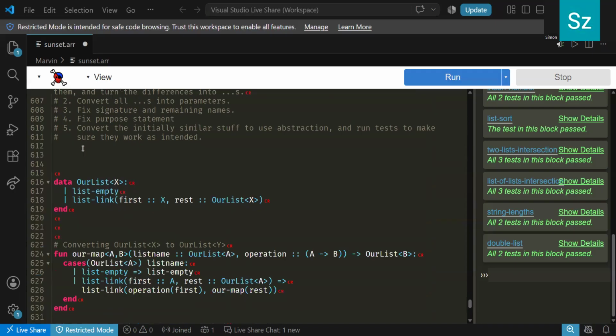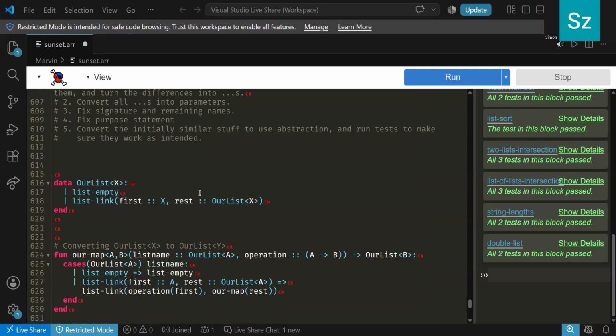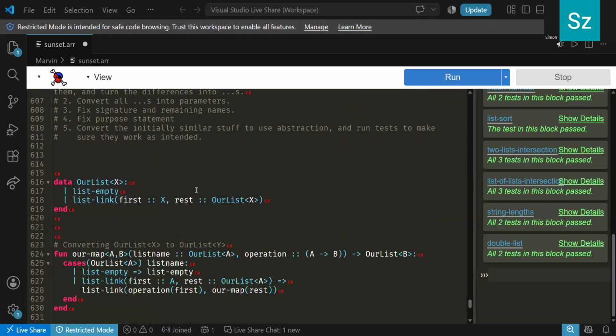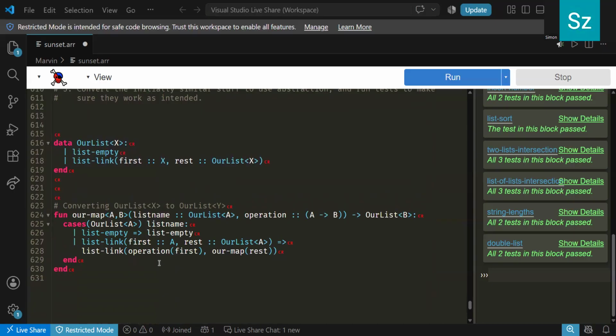But when you do that, there will be holes. For example, when we double each number or we get the string length of each string in a list, there will be similarities, and the similarities we put into our map. We distill its essence. What are they fundamentally doing? They're fundamentally converting each element of one list to another element. We distill its essence into a new function called our map. That is abstraction. We put all the similarities in one place. But when we do that, we have holes. What is the operation that we're performing? We turn the holes into parameters.